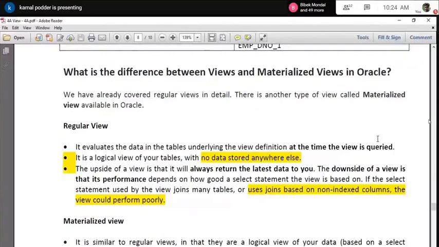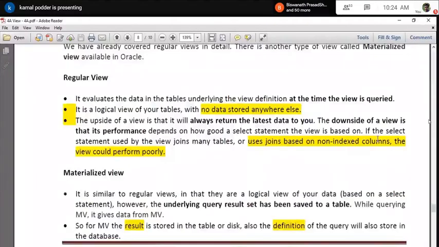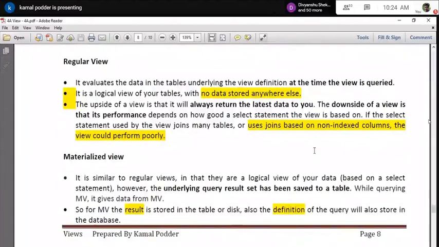It is also available in other databases. And what is the materialized view? If you really want to understand that, you have to understand the difference between this and a regular view. Then you understand why it is needed.